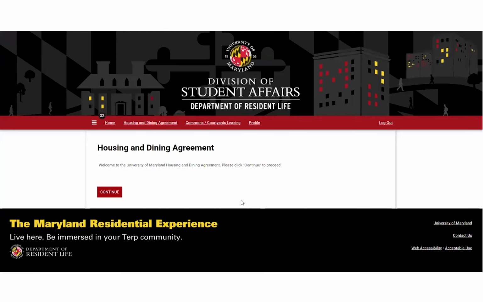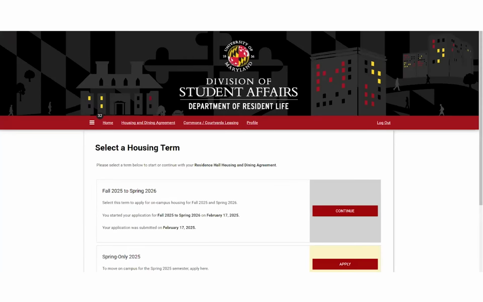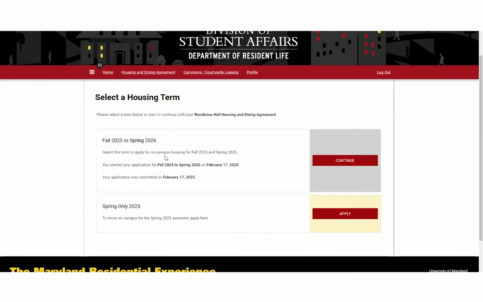And you always have to go through this step, just to go through a few steps before you get to the page you're looking for. You just continue to click continue, click continue. Make sure you're selecting the right term. You're looking for fall 2025.